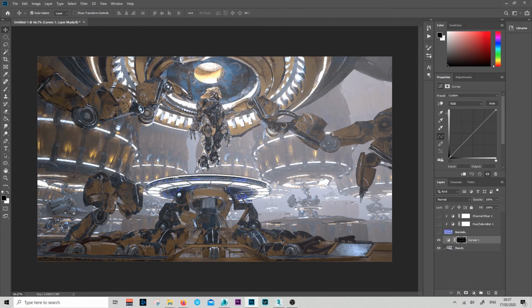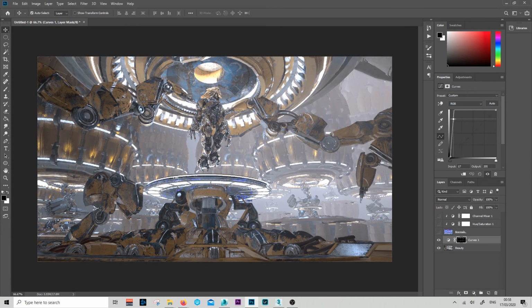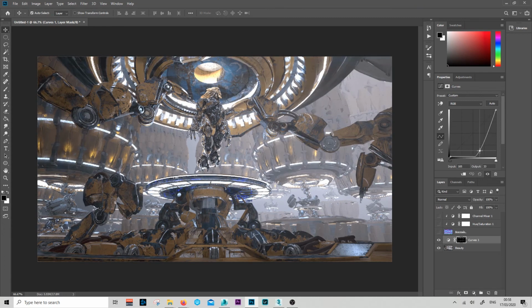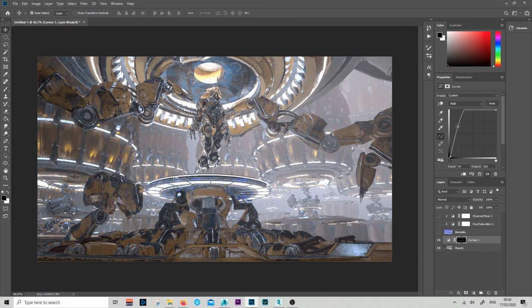You can see how some of the edges are getting brighter, or we can make them darker. So this way you can use the normal map channel as a smart tool to add a little bit of extra details or extra touches of light to your scenes.